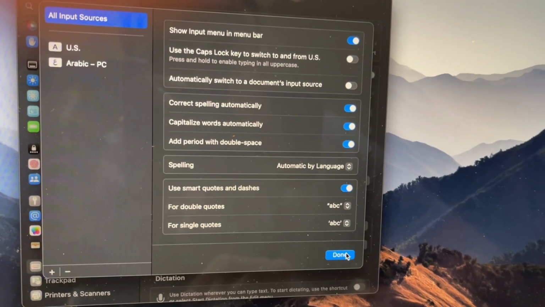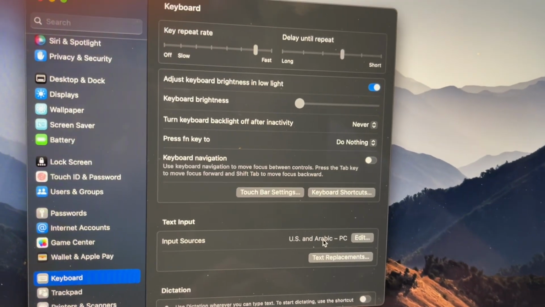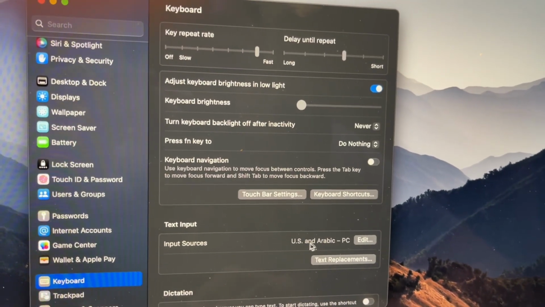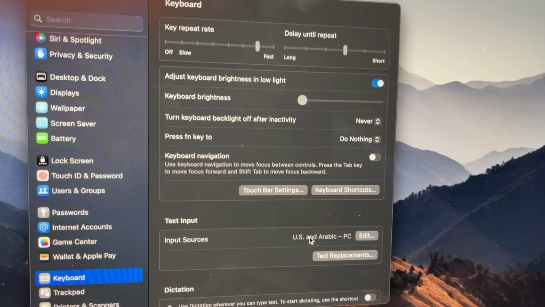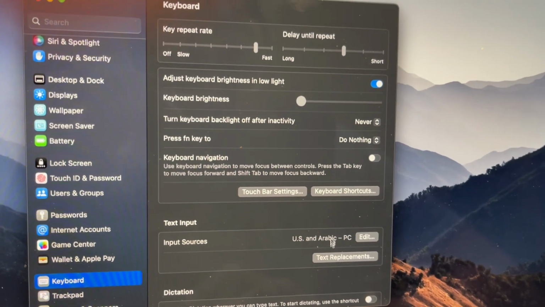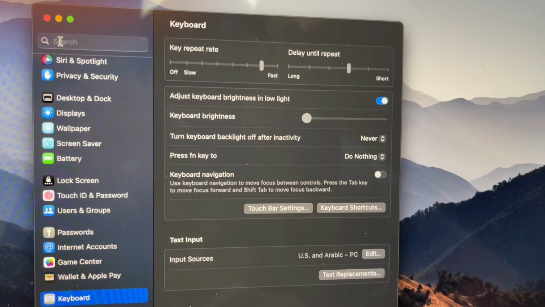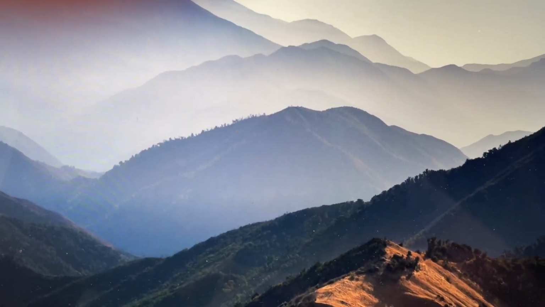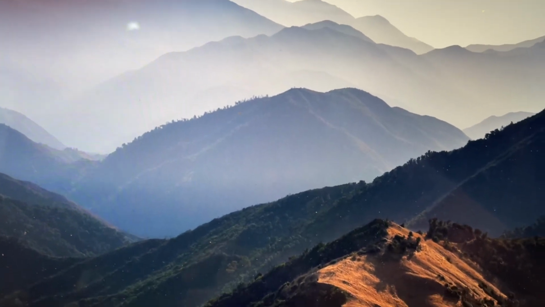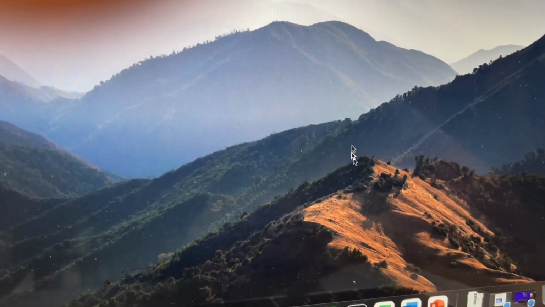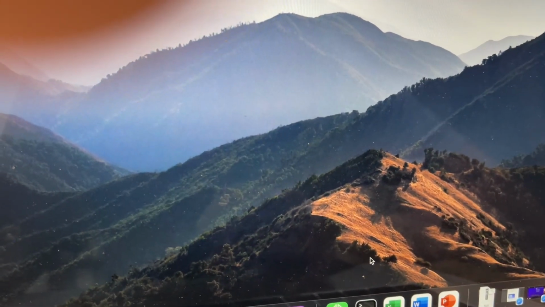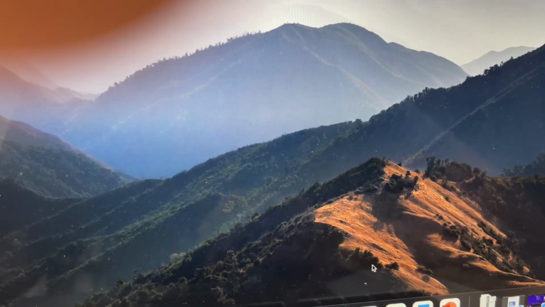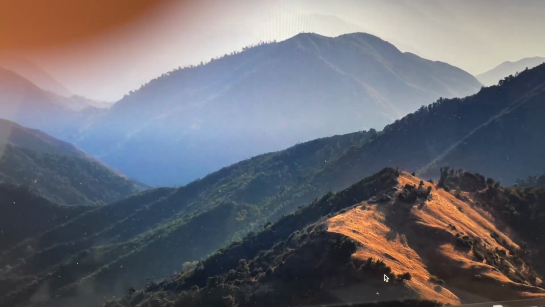Once I'm done, I'll click done, and that keyboard is also added to the list. So now your input sources are US English and Arabic. Now you can simply close this if you want to. Now let's say I want to start using a document and add some content to it using different languages. Let me show you how you can do that.